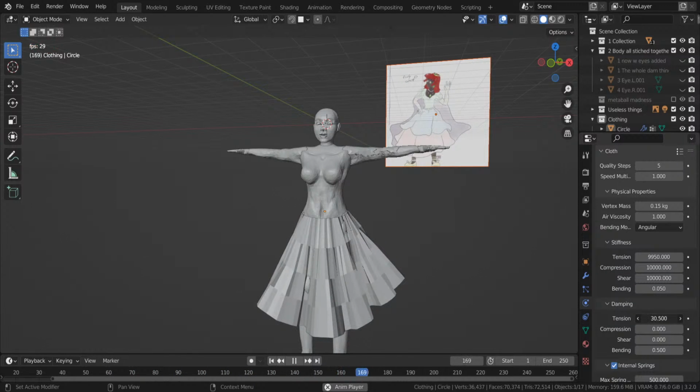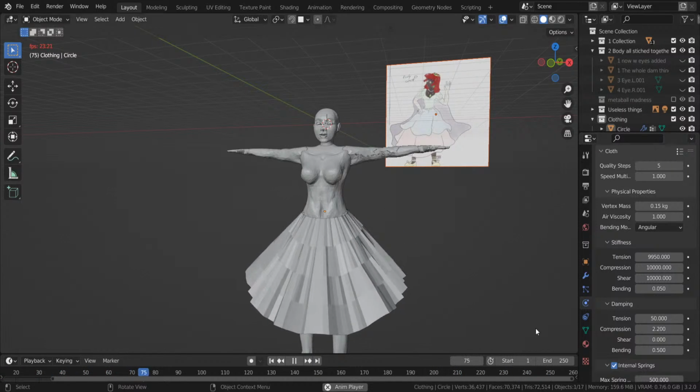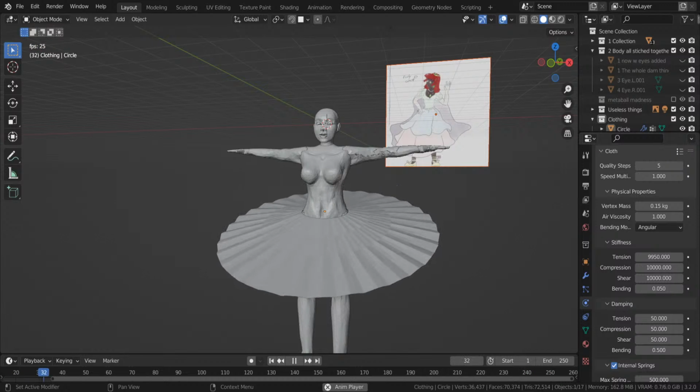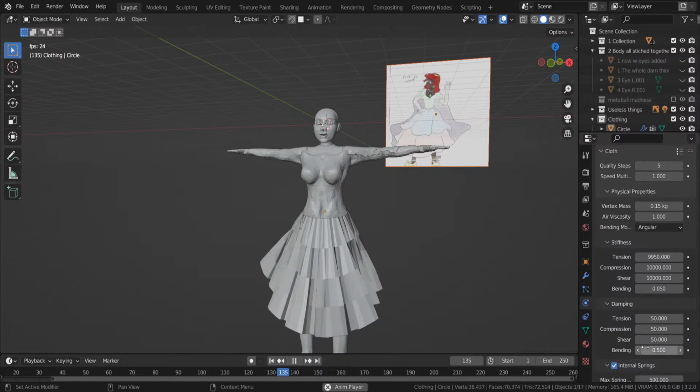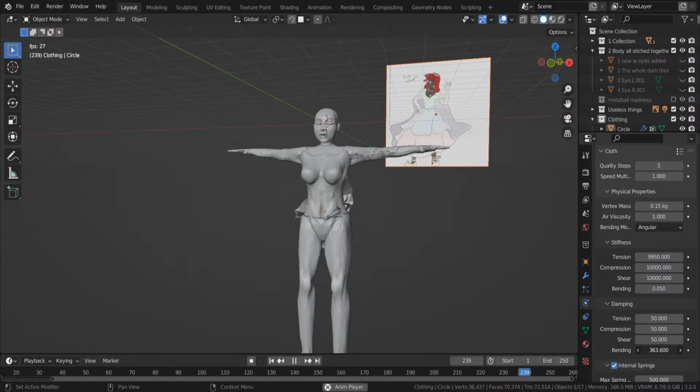What about damping? Damping, let's see, stiffness or damping. So with the high numbers up top, I don't think damping will do much at all. Damping might be affected if the numbers up top are lower, but I'm guessing damping does something similar to stiffness.